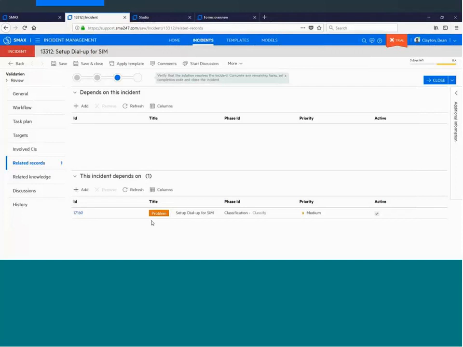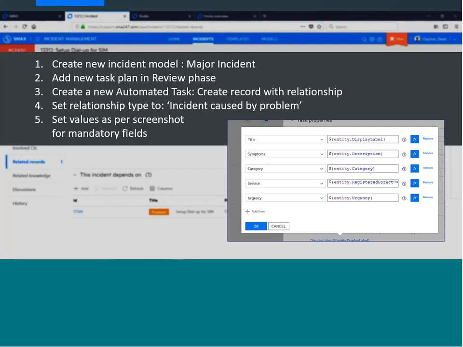So how do we set that one up? Well, first and foremost, we need to create an incident model. So the first thing that we did is I created an incident model, which I call major incident. And I just added the task plan to the review phase.